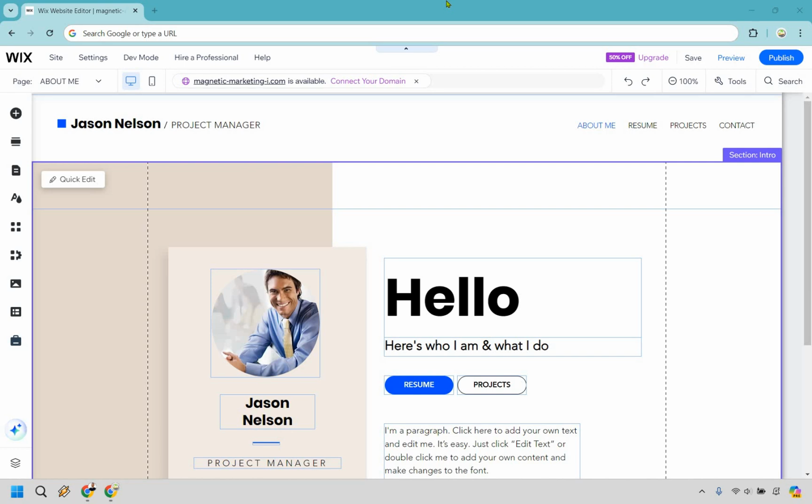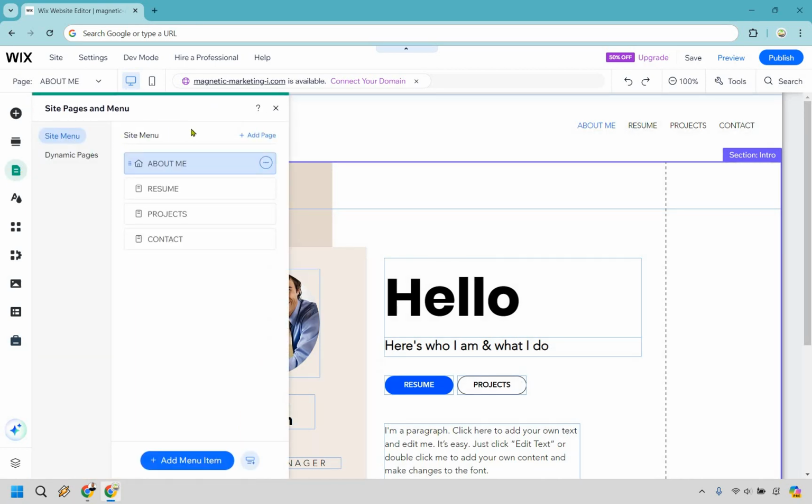So here's how to put a Wix website under construction. Let's get started right away. First and foremost, what you want to do is move to the left side. We're going to click on Pages and Menu. And from there, let's add a page right here.